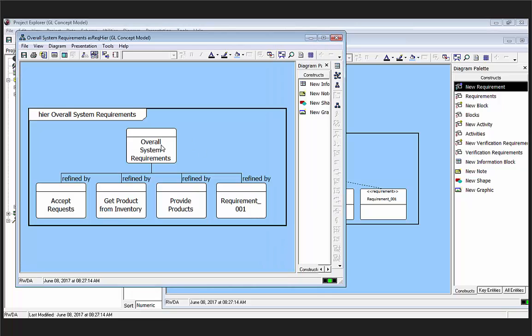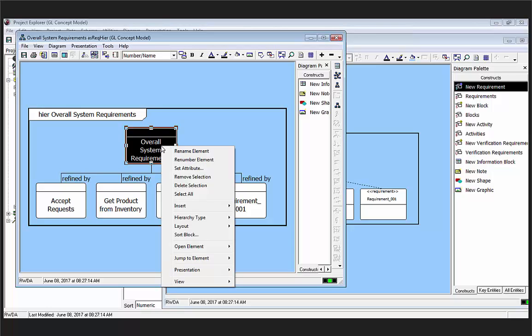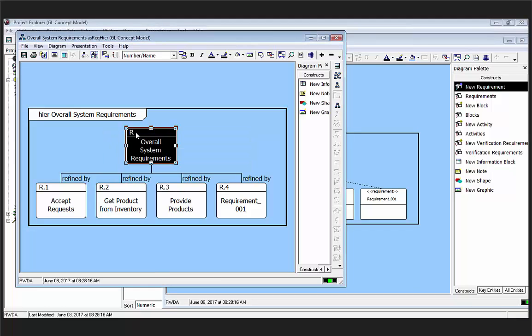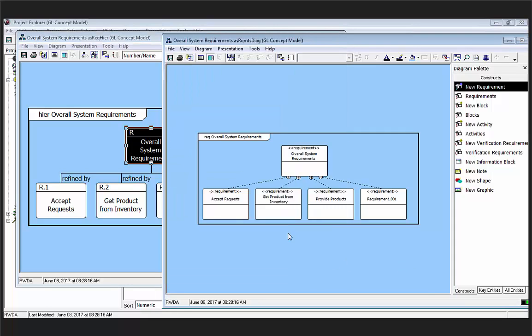So I'm going to take overall systems requirements and select that. Then in the diagram mode, I can just right click, renumber the element, and give it a number. I'm just going to say R for requirements. And when I do that, you'll see that all these things are numbered down here. Now, this particular view shows numbers. This particular view doesn't, and that's because of the rules for the different views.